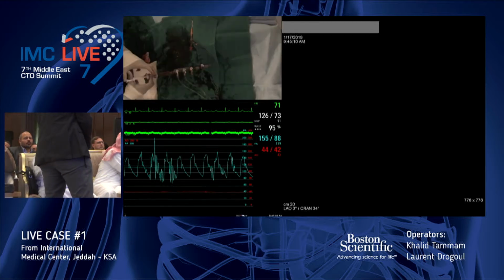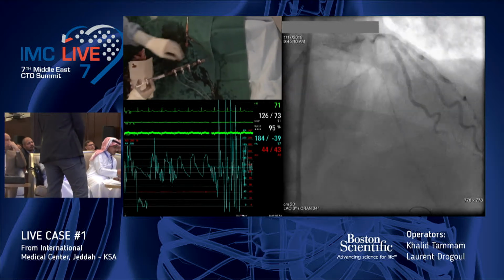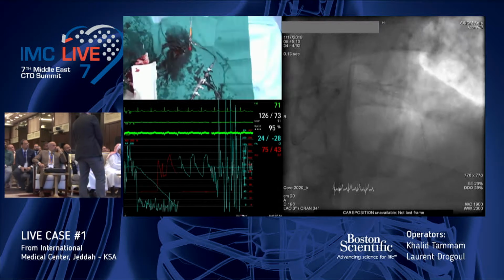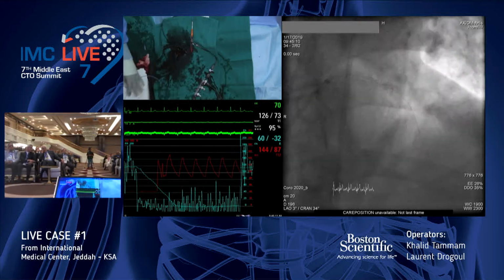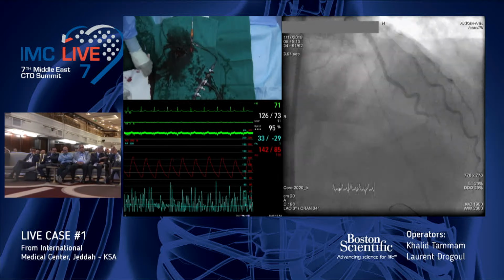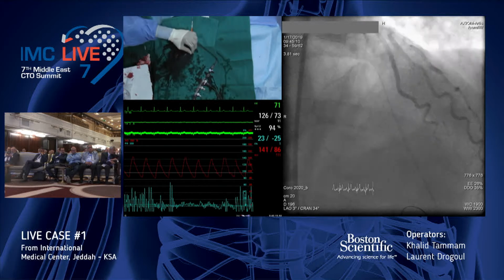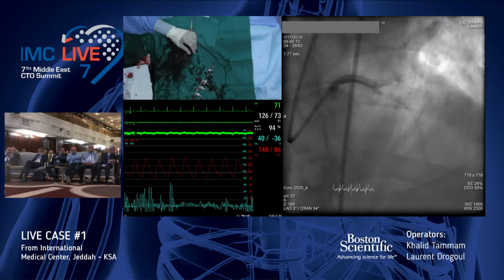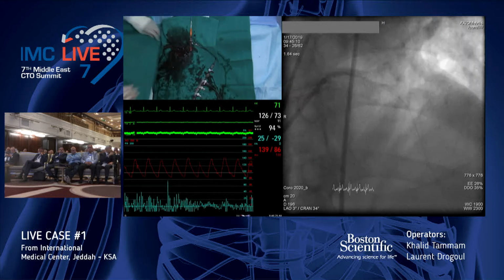As we were talking about, if we do the rotablation up front, you actually save contrast, you save radiation, you shorten the procedure, and you preserve the side branch. So there are a lot of advantages, and then you can IVUS whenever you want, or you don't IVUS. It's up to you. It's your preference.